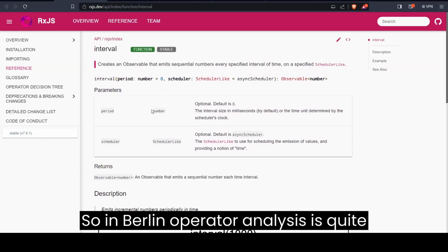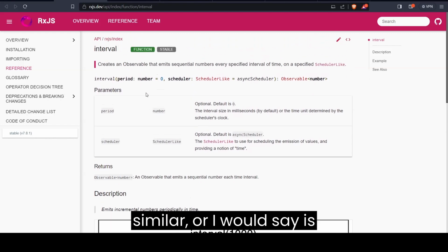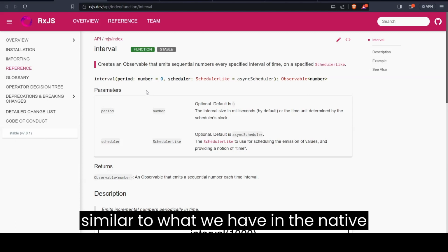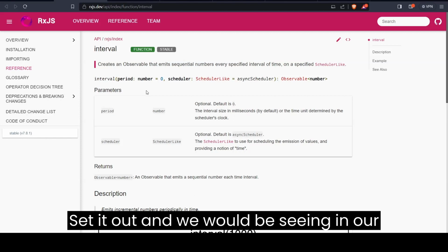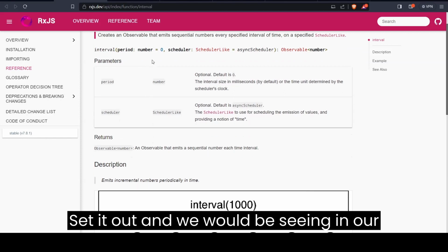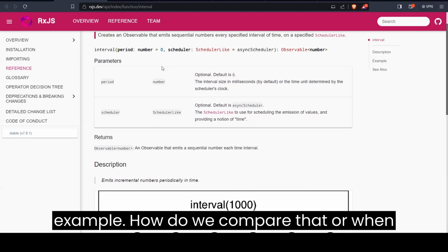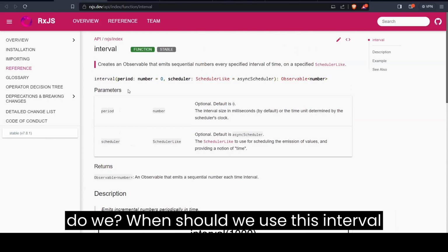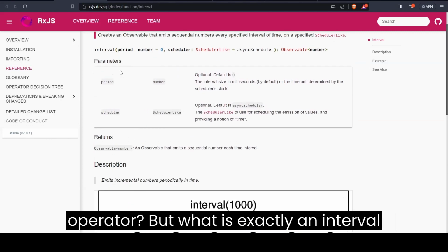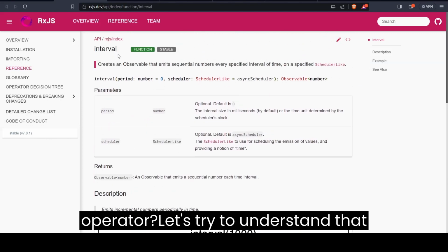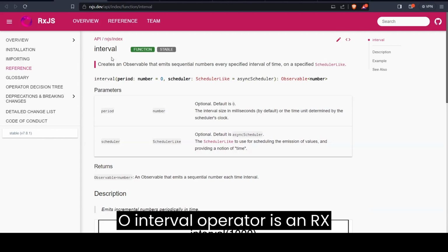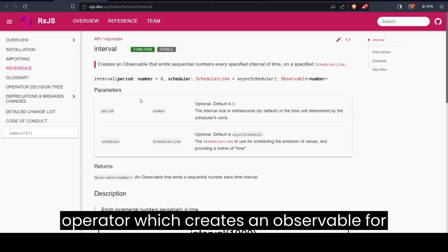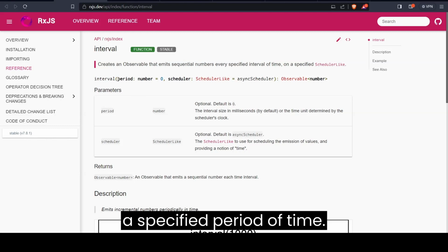The interval operator in RxJS is quite similar to the native JavaScript setInterval. We will see in our example how to compare the two, and when we should use the interval operator. But what exactly is an interval operator? Let's try to understand that. The interval operator is an RxJS operator which creates an observable that emits at a specified period of time.